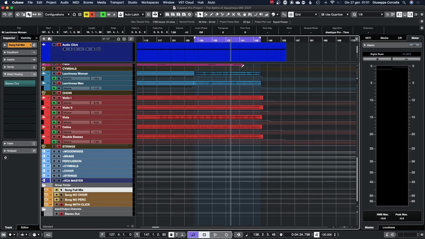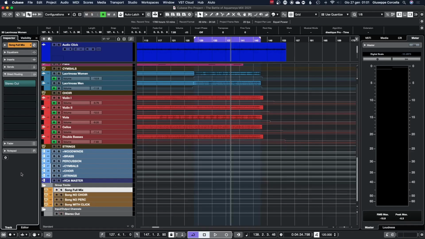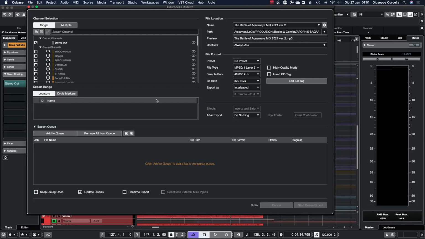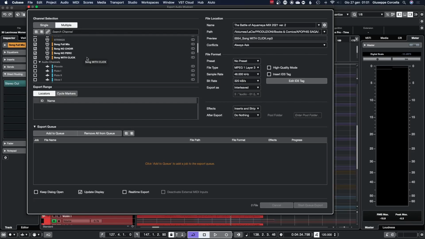But this works, so all we have to do now is to unmute all the tracks and then export this. So I'm going to the export panel and then I will select multiple and I will check the group tracks I've just created.